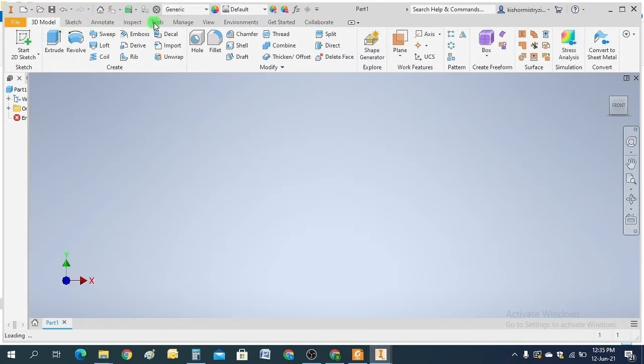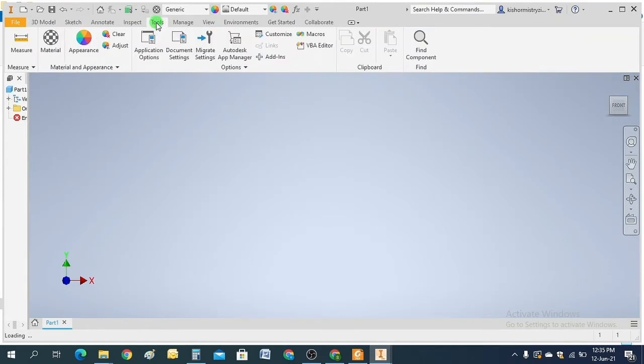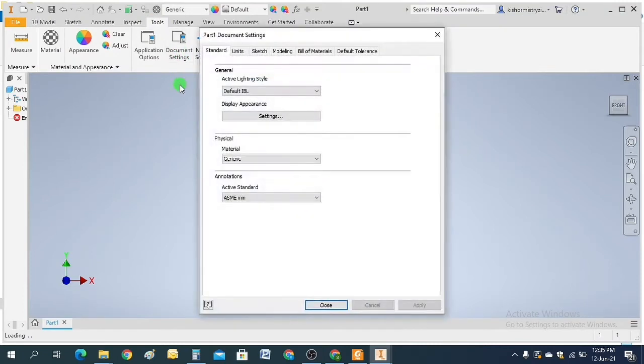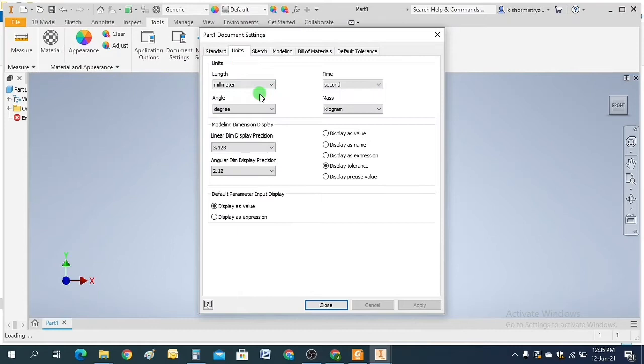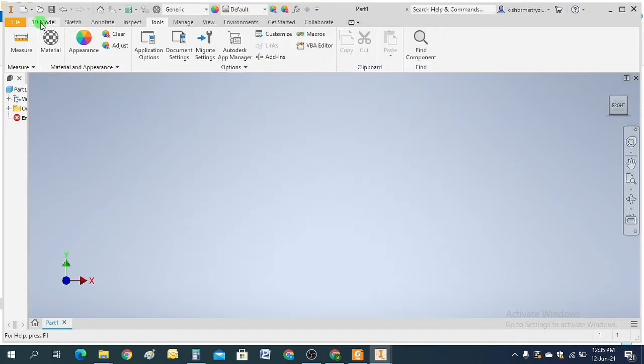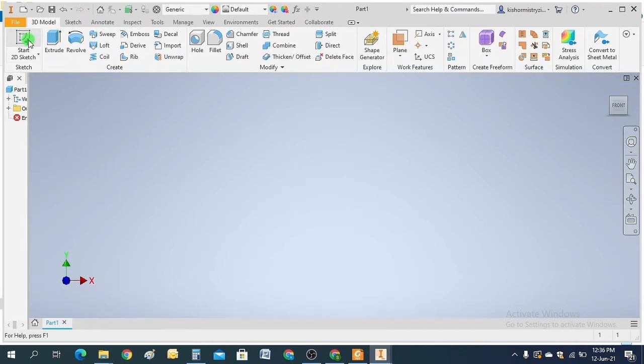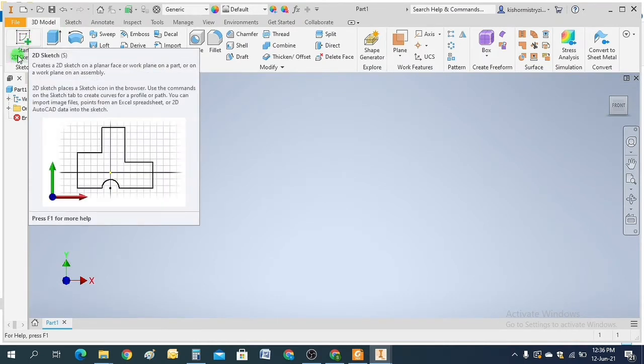If somehow you forget to change the unit but you have started the sketch, you can also change it from inside. Go to Tools, Document Settings, Units. From here you can change the units to whatever you desire. I don't need to change this, as it is already millimeter. Now I will close this window and come back to the 3D model and select the option Start 2D Sketch.